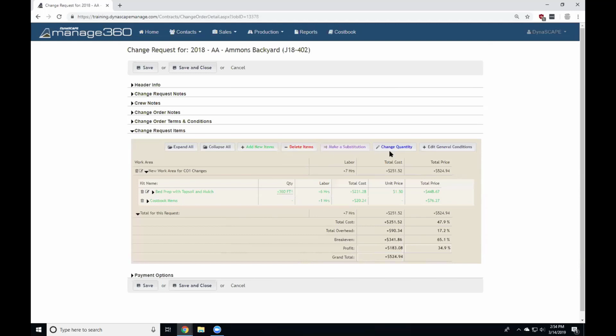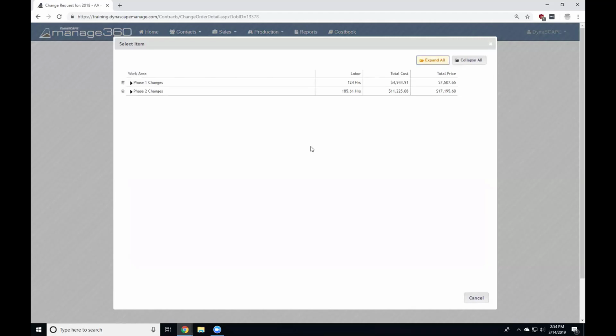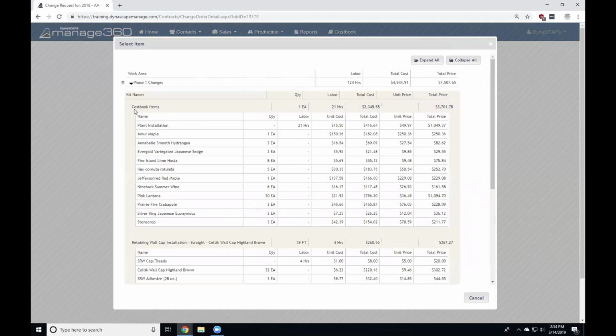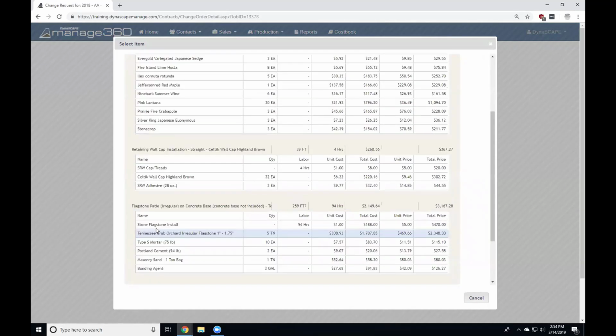So again, these three, like I said, all work in the same way, in that when I click on them, they are going to show me the current contract. This is the current contract. These are my work areas here as well, and I can expand them. I can see the kits. I can go into the individual items.